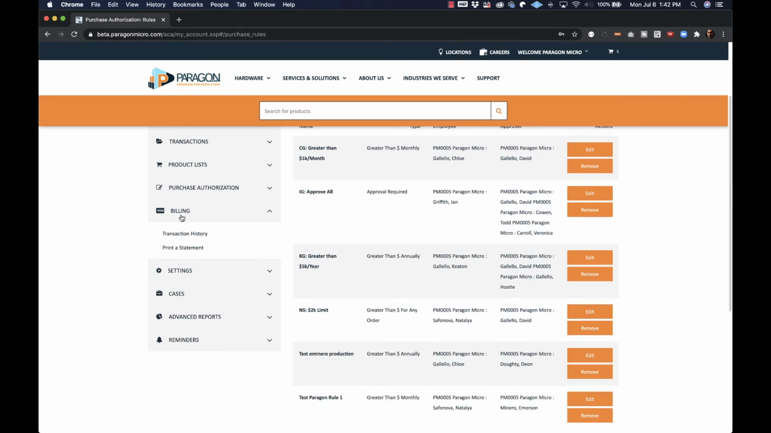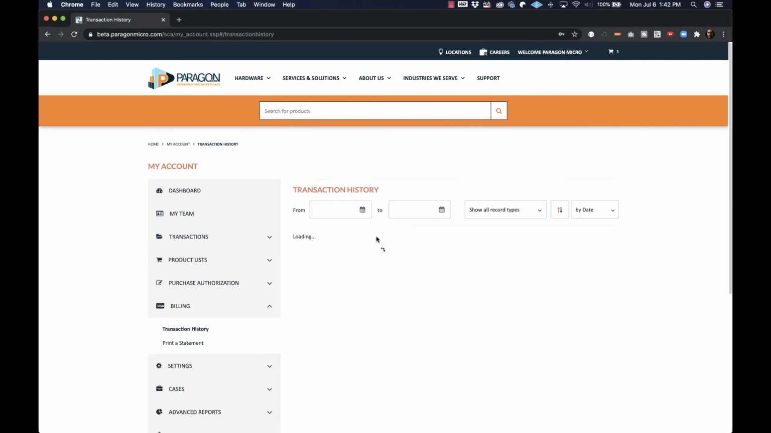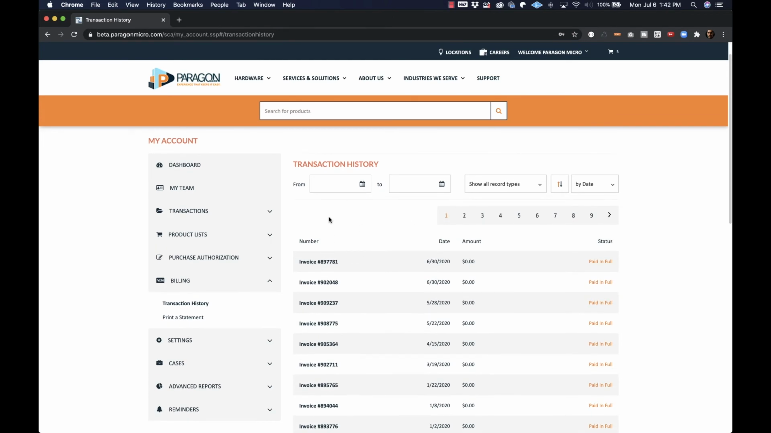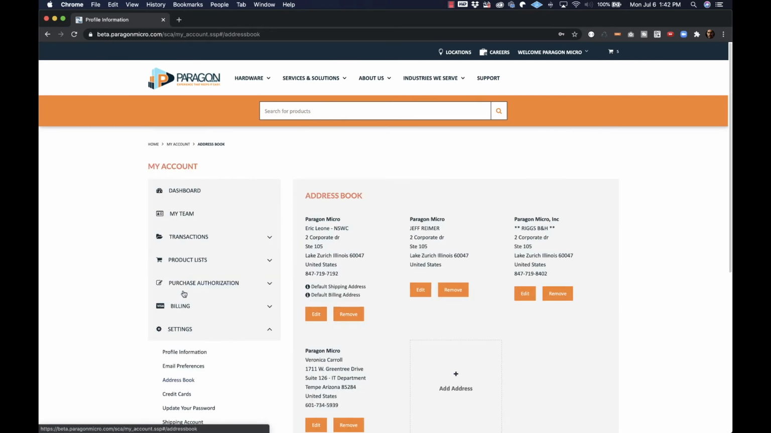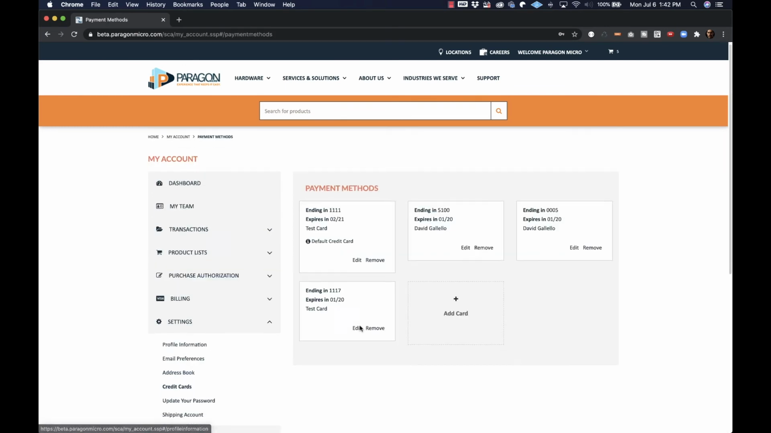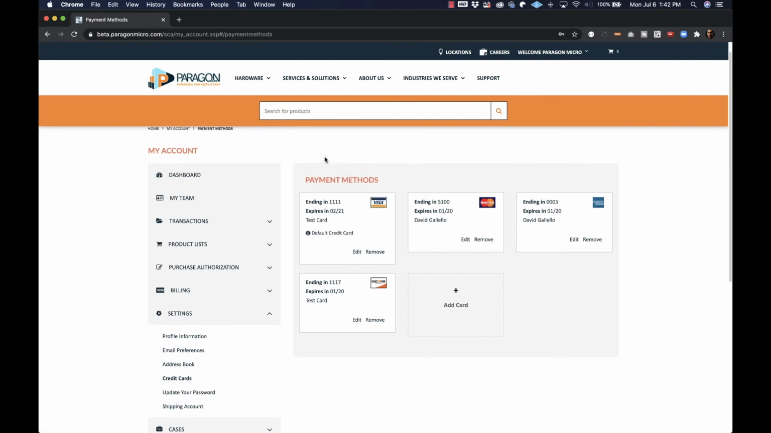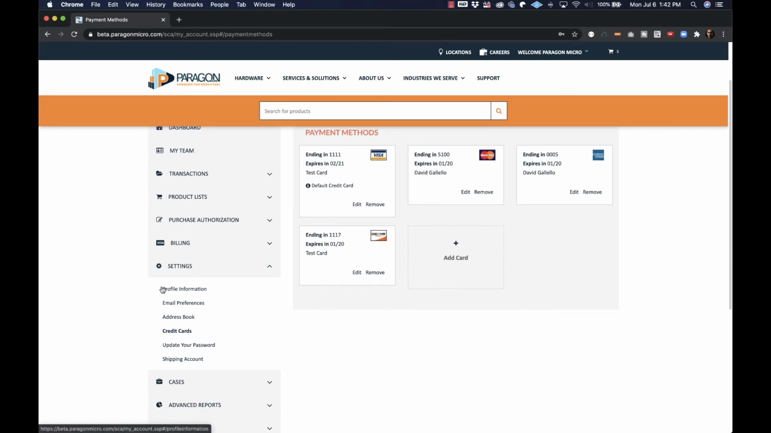A few of the other features are standard, the ability to run reports on your transaction history. You can set a date and tell us what records you want to show, and it will show you all the invoices or orders for that particular time frame. You can go through settings and modify your profile information, email preferences, manage all of your addresses, credit card information. We are a PCI DSS compliant business and system, so we will only ever save the last 4 digits of the card and will only display that as such. Our sales reps do not have access to that information.